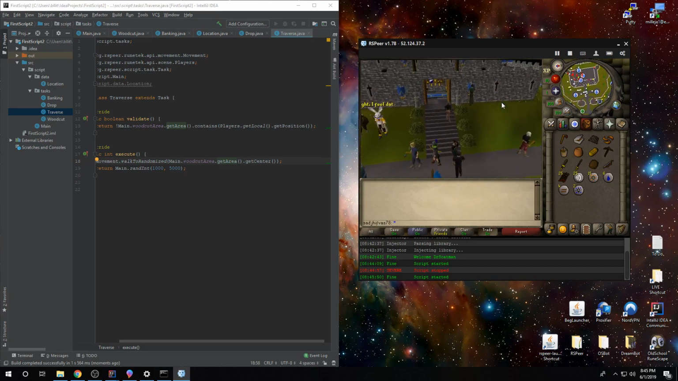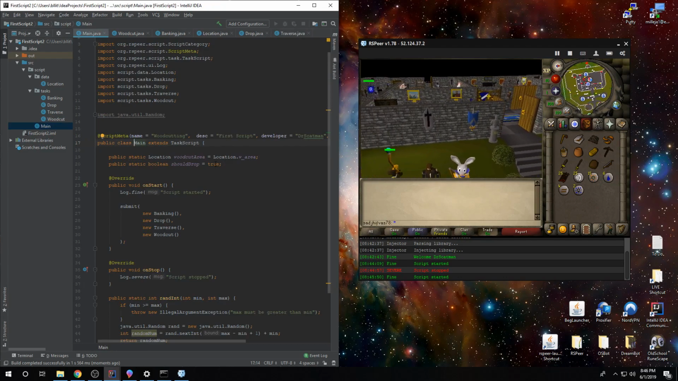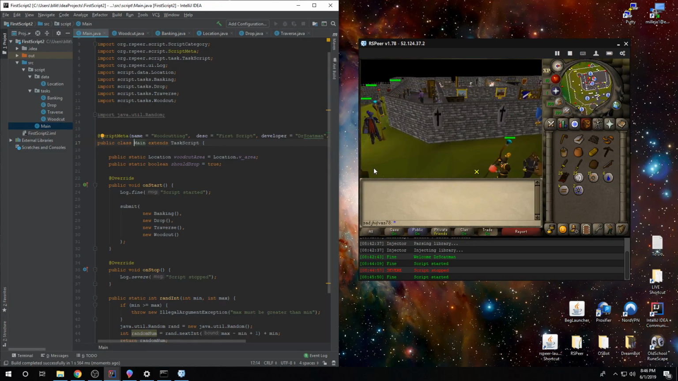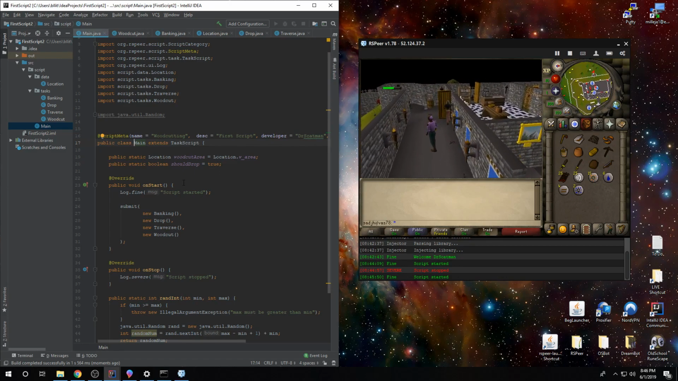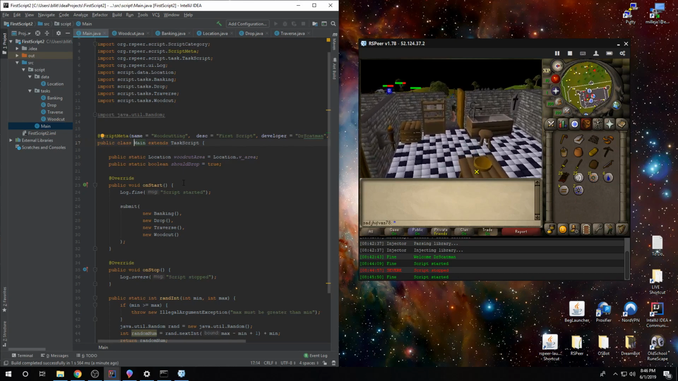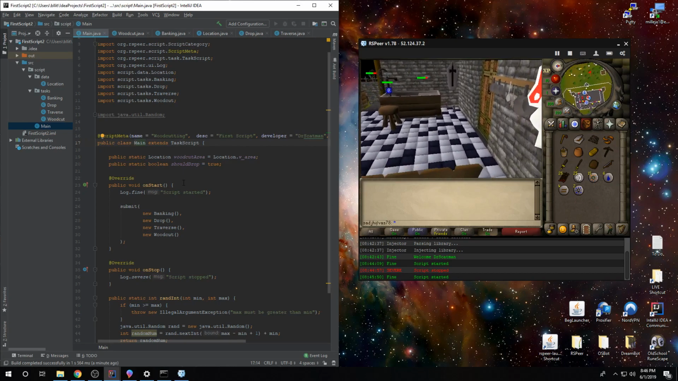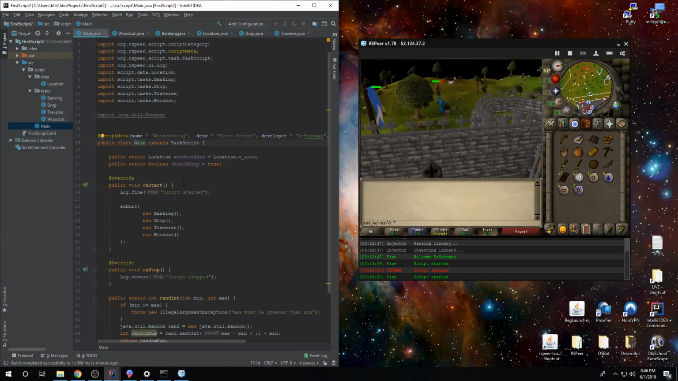Is it banking? No, I said banking false, right? Structure, yeah. Oh, okay, it's walking out the back. So this looks like it was just an issue because, well, yeah, it's working now. It looks like it was an issue just because I was double randomizing it there.